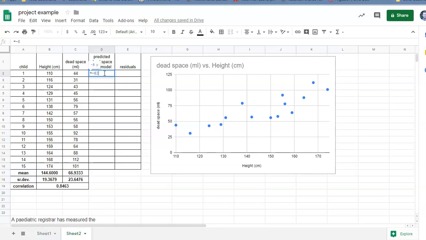It was negative 82.4852 plus 1.0333 times, and I'm going to go ahead and actually select the 110. Remember, it's the x value, right? The regression equation takes the x to predict the y. So it's going to take the height to predict the dead space. So I'm going to select the 110 there.